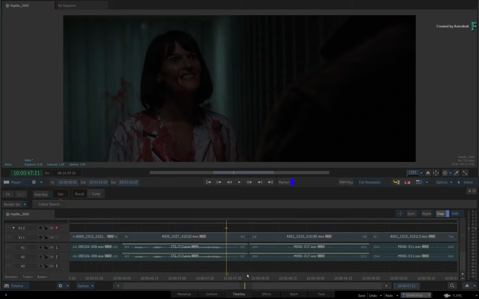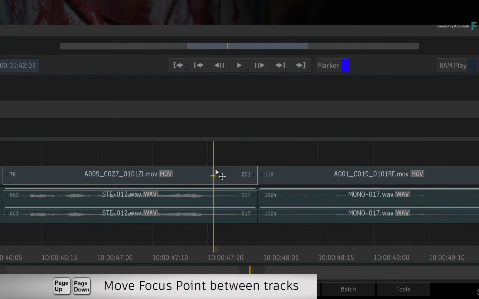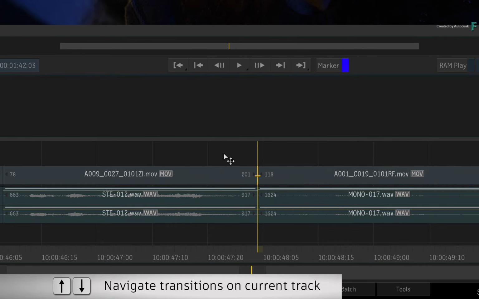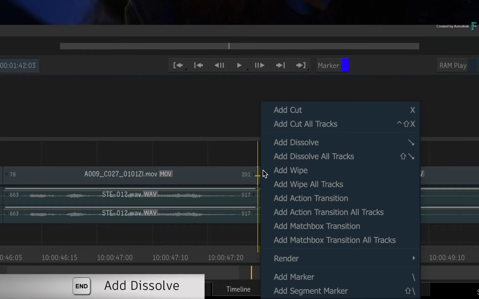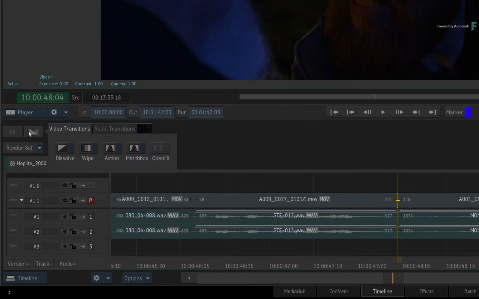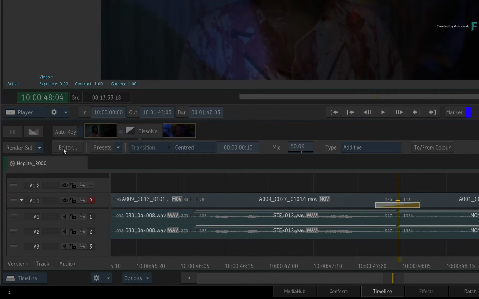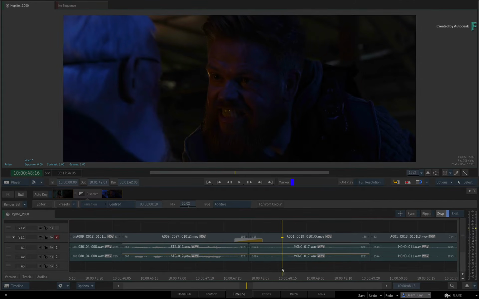If you prefer using the positioner and the focus point, move the focus point to the desired track and navigate to the cut between the two segments. You can use the same keyboard shortcut, right-click for the context menu, or you can click the transition button and choose the dissolve. You choose the option that's quickest for you.